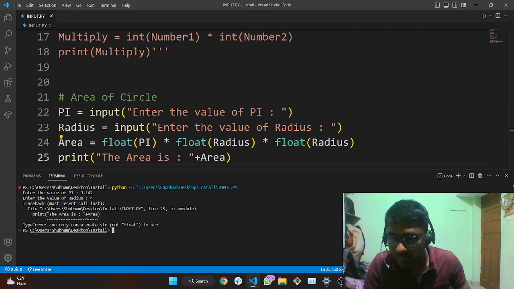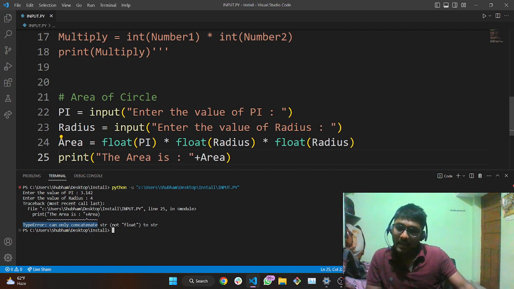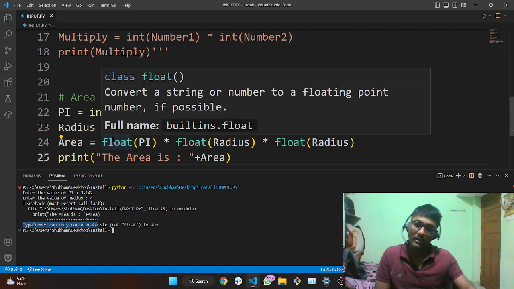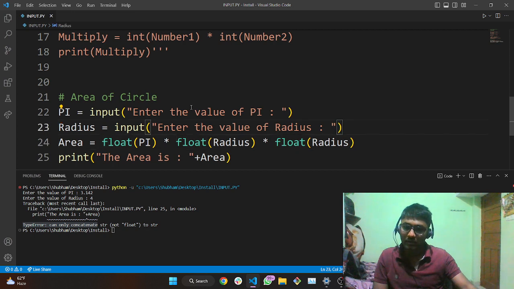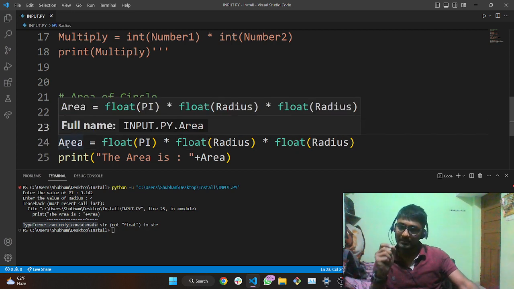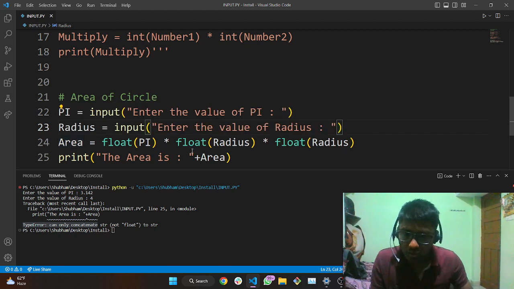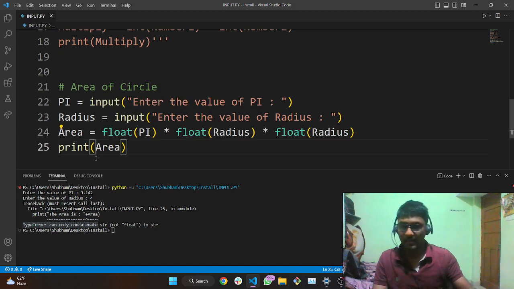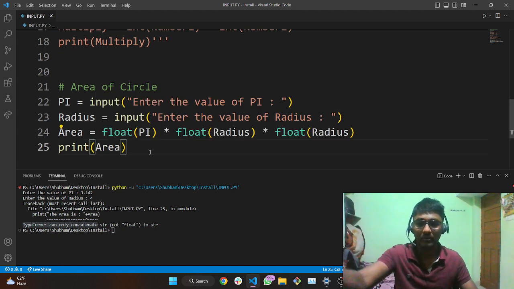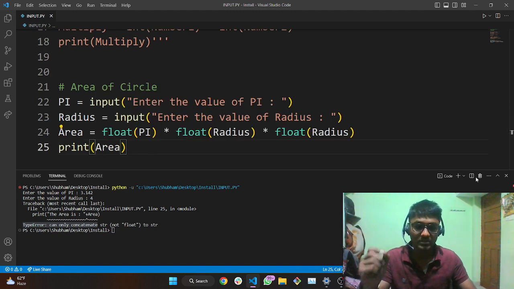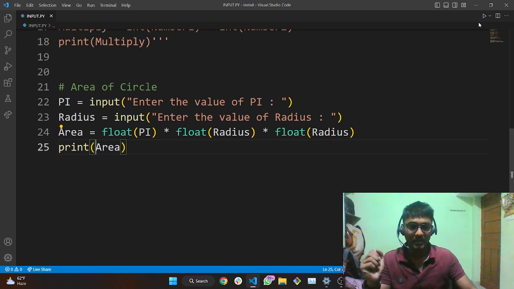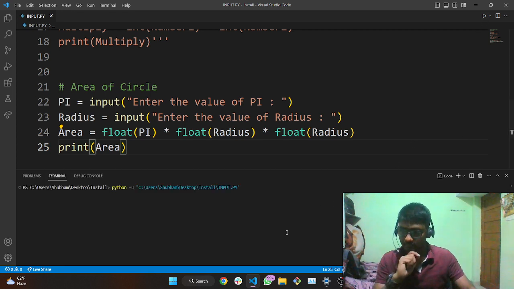See, it is giving me one error, type error, can only concatenate string. Why? Because we are just storing the value of float and float into a string. It is considering this thing as a string, as a float value, right? So do just one thing, remove this particular stuff from here. We'll come into that particular stuff later, right? For now, we are just concerned with the output. Let us execute this thing.